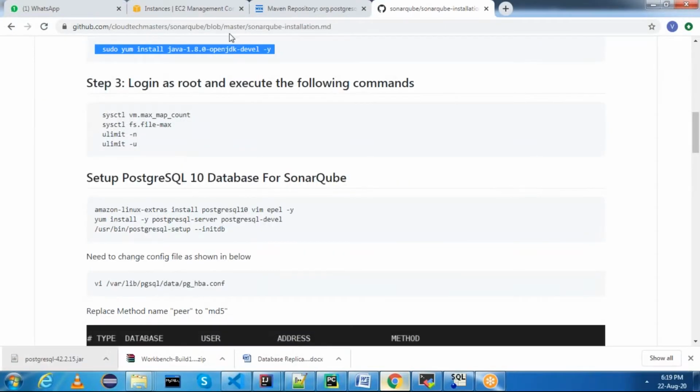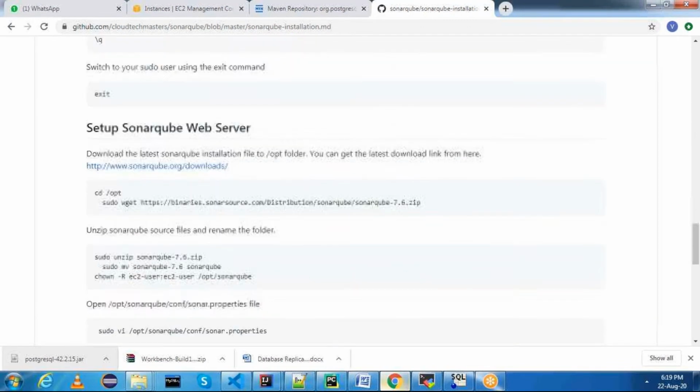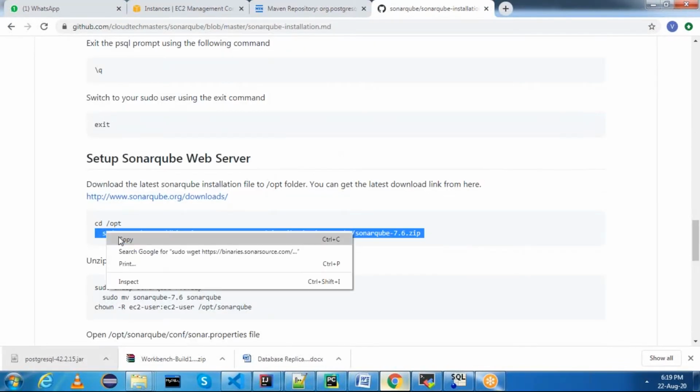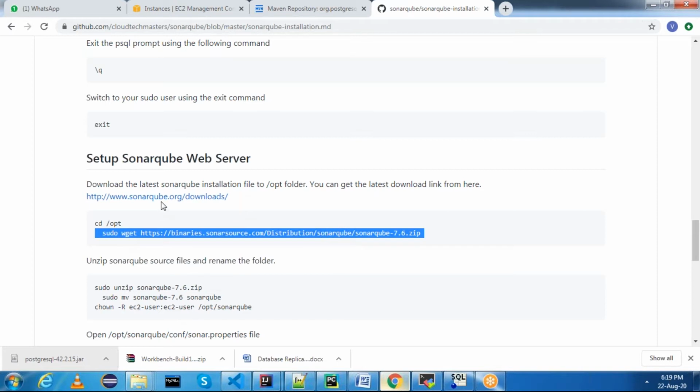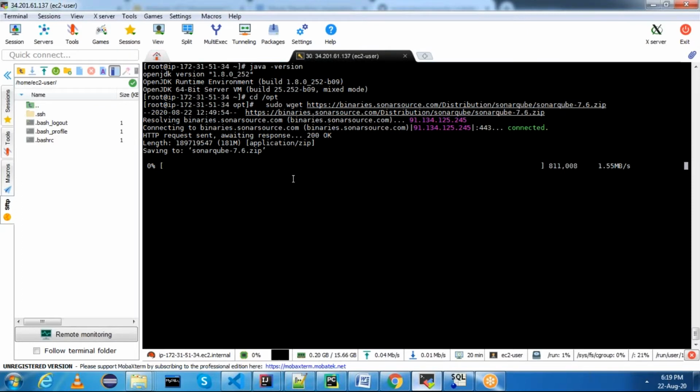You can follow my GitHub instructions, github.com/cloud-techmaster/SonarQube. You can go here, scroll down, and download the SonarQube 7.6 zip. If you want, you can go to sonarqube.org downloads and copy the link from there also. But I already have the SonarQube 7.6 zip link with me. I'm going to copy this, go to the opt directory, and inside opt, download the SonarQube 7.6 zip file.